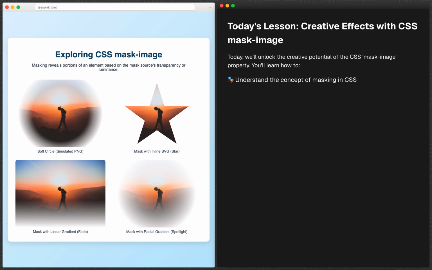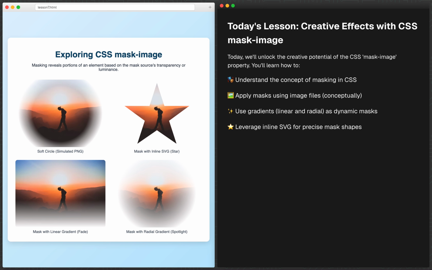understand the concept of masking in CSS, apply masks using image files, conceptually, use gradients, linear and radial, as dynamic masks, leverage inline SVG for precise mask shapes, control mask appearance with related properties. Let's dive into the code and see how masking can transform element appearance.